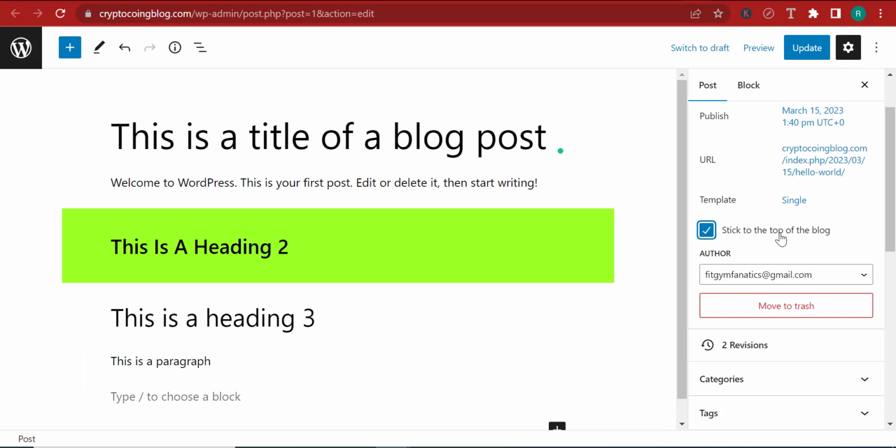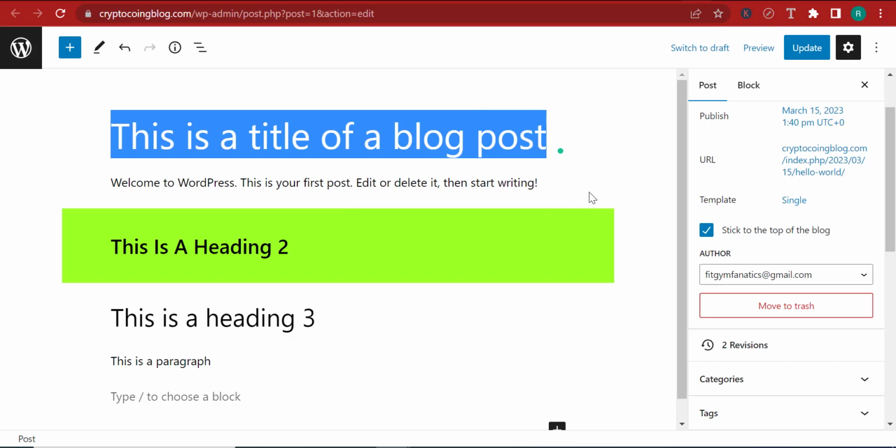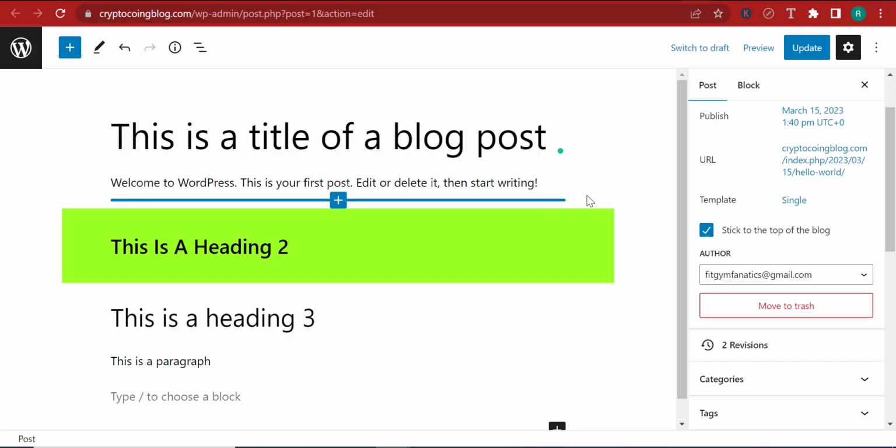You can click stick to the top of the blog. And so this particular blog over here is going to be the one that will be stuck at the top and that people are going to be able to see first.